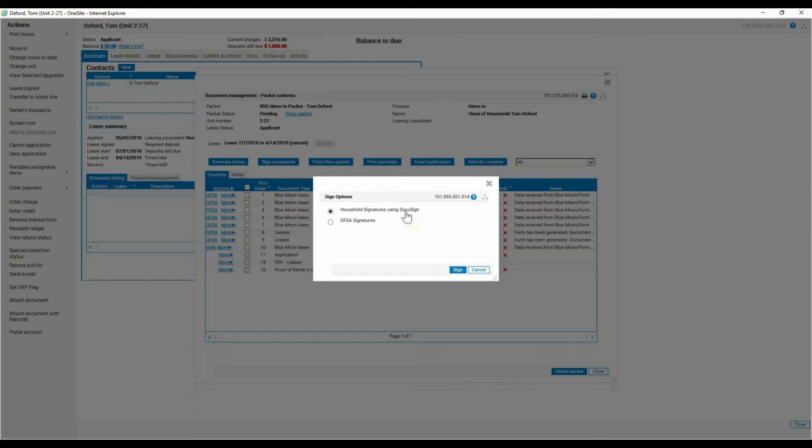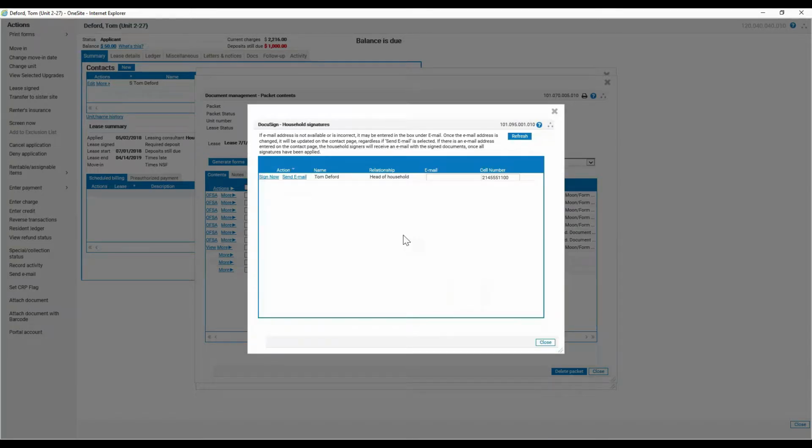Again, you have your DocuSign, which is your electronic signature, and you have your OFSA, which stands for your pen and paper signatures. Once I hit Sign, choosing DocuSign, the OFSA will no longer be present for me to choose from inside this particular packet. So I'm going to go ahead and proceed and hit Sign. That takes me to a DocuSign Household Signatures page.